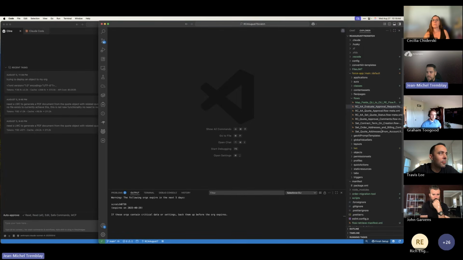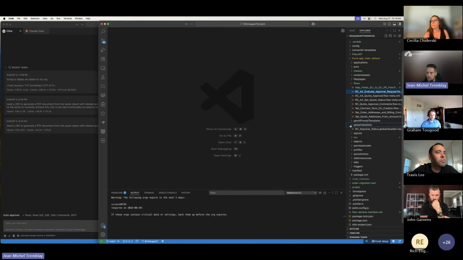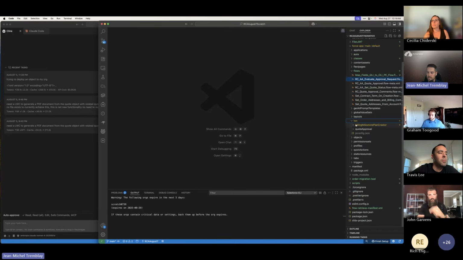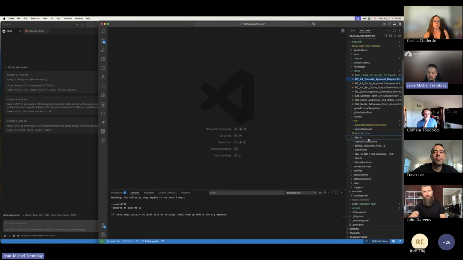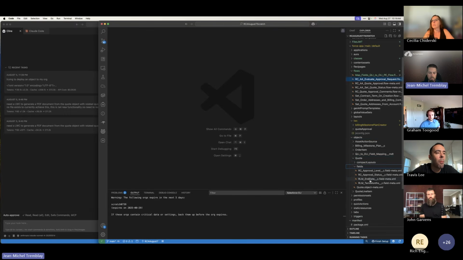Back to our Explorer on the right, we have a lot more, right? Global value sets, so just global pick lists. Lightning Web Components, if you've got any, are going to be listed. As I said earlier, objects, so I can either look at current objects if I pull them from my environment or create net new objects. And this is also where I'm going to be able to create more fields. Again, I don't actually need to click through any of this. I'm going to be doing this by talking to Cline or Claude.